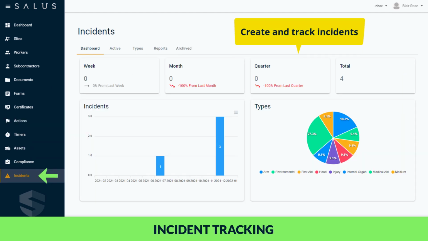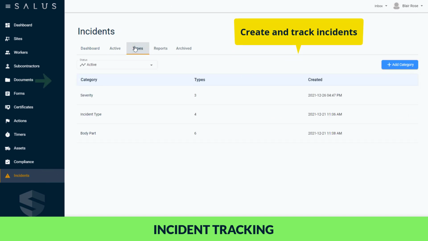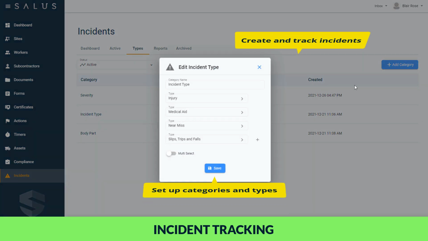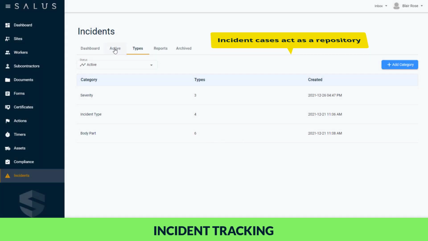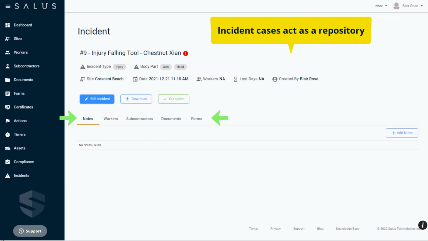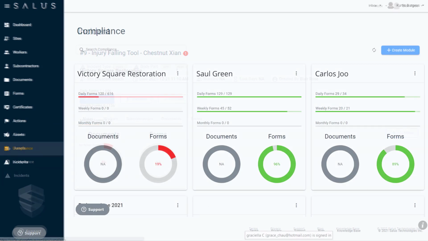Create and track incidents on a worksite using the SALUS Incident Tracker. Set up your own categories and types to gain insight into the common trends and causes of your incidents across your organization. Your incident cases act as a repository for all forms, documents, and information related to a particular incident, which allows you to easily find what you need in one place.